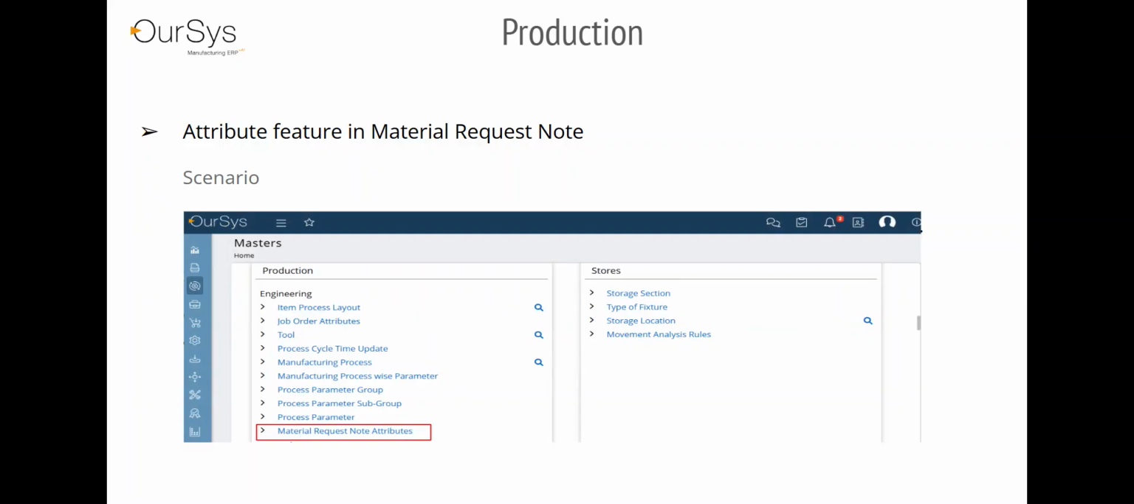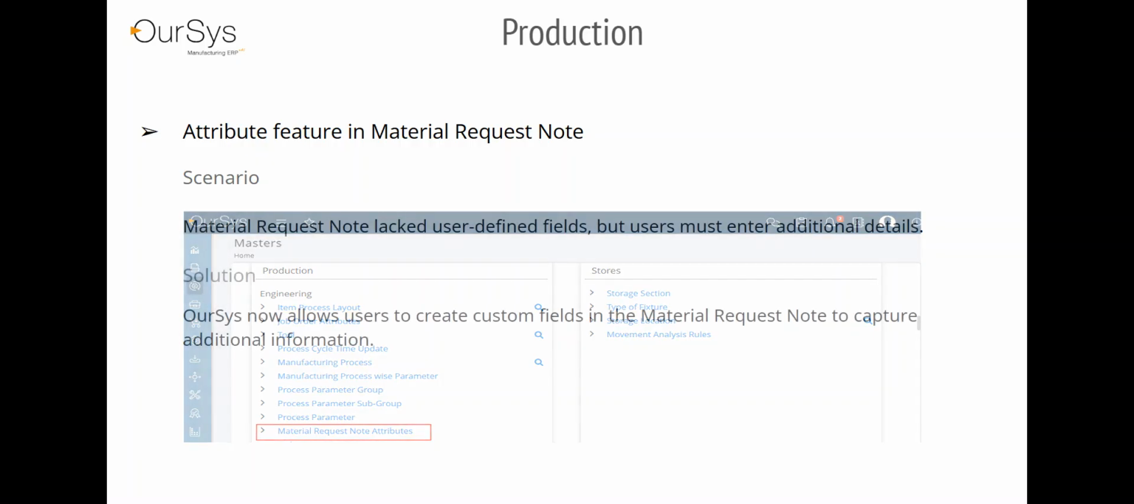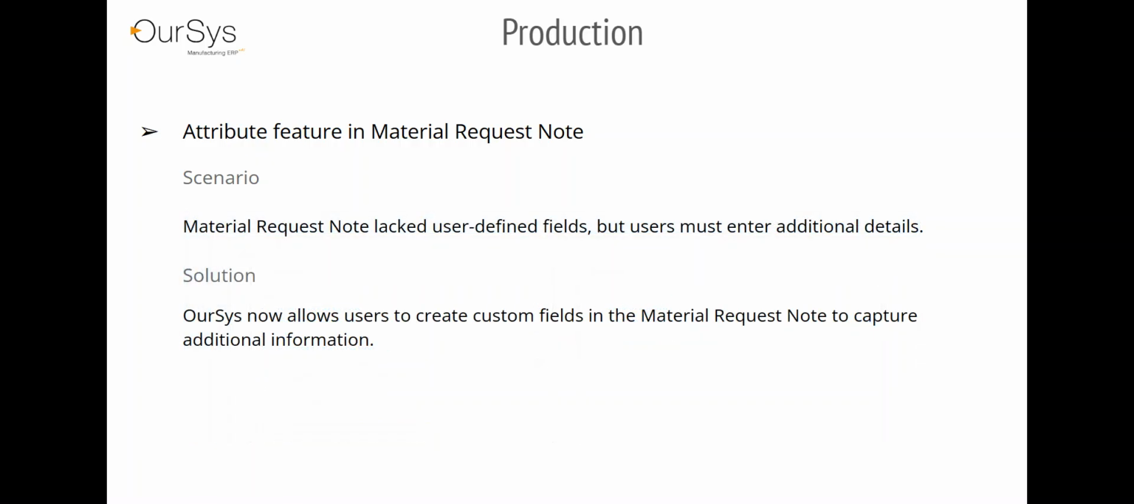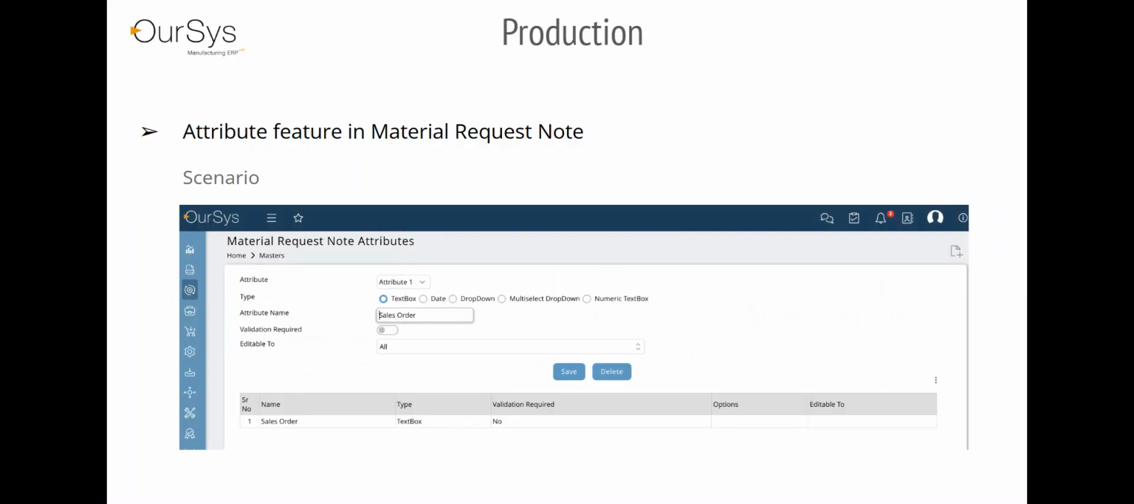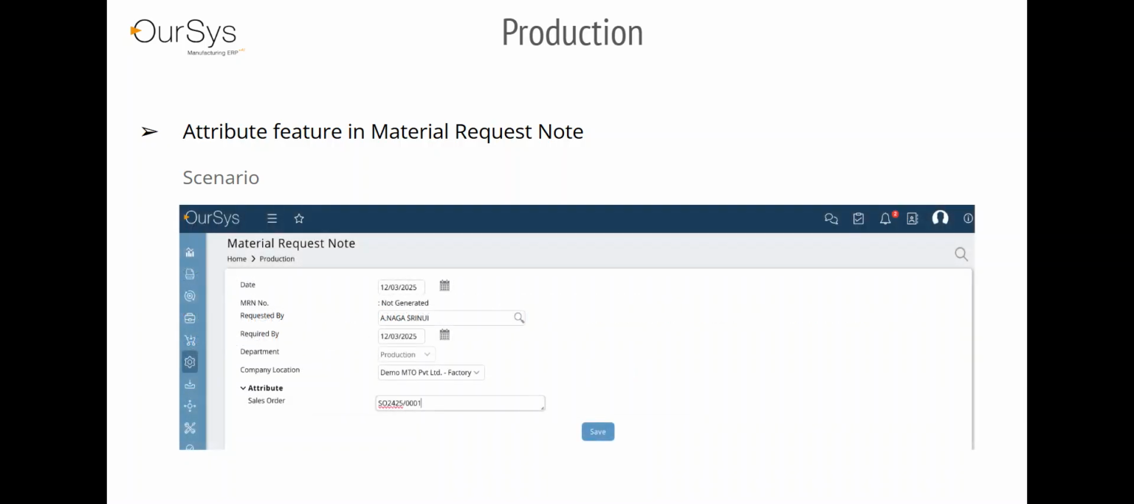Here in the master, we can see we have a new link called material request note attribute. Here we can create our own additional fields. It can be a text box, date, drop down, multiple drop down, or a numeric text box. These fields can be added. And while making a material request note, these attributes will come. The additional fields that you have created will come, where we can store our information.